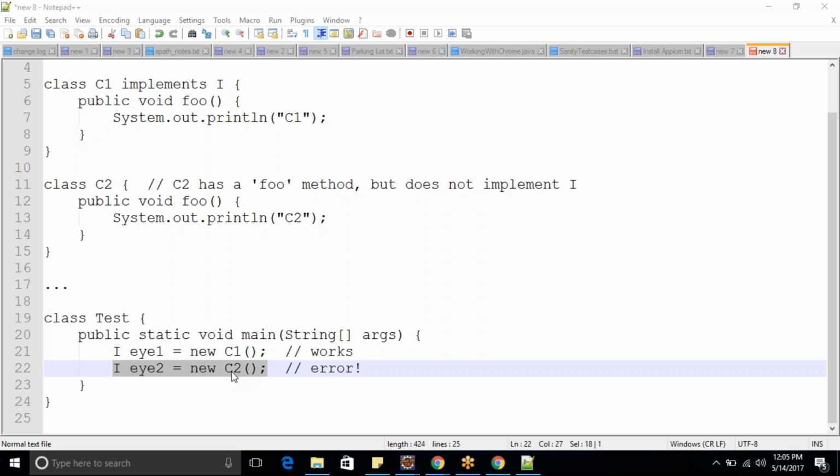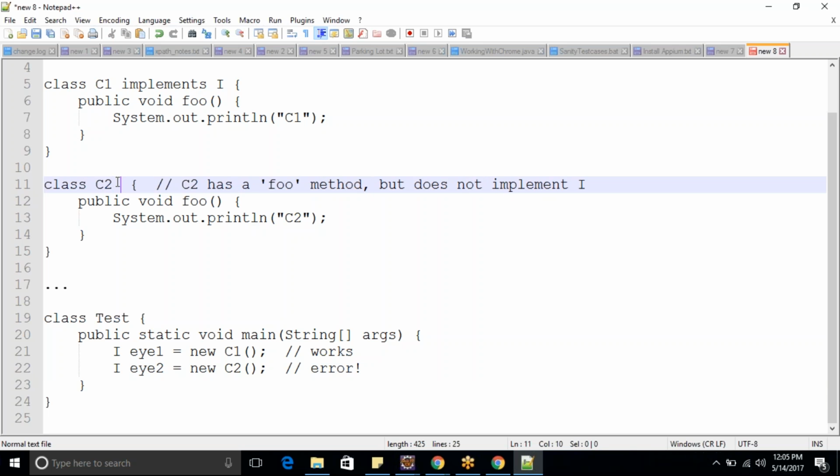This error is coming because I and C2 do not have any relation. You created an instance of an interface. You can only initialize it with the classes which implement it. So if there is another class which implements this I interface, or here we write C2 implements I, then only there won't be any error.